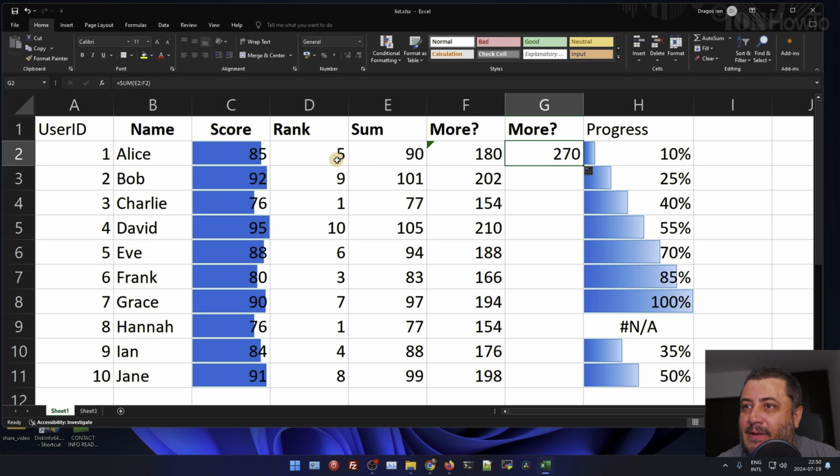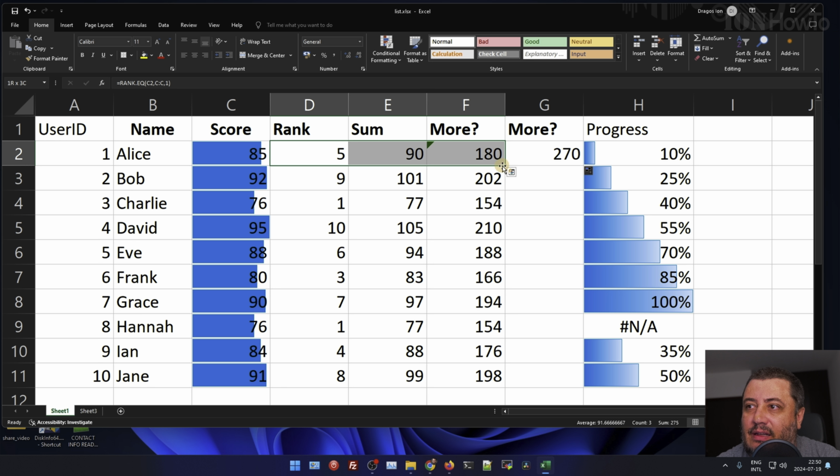It's even worse. It doesn't detect the pattern here. It just doesn't get it.